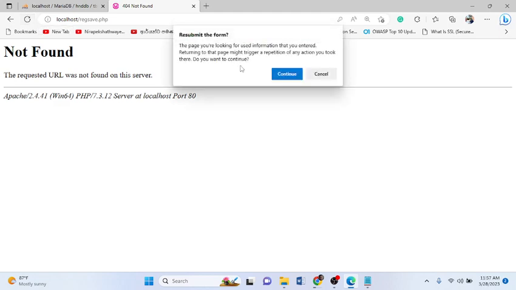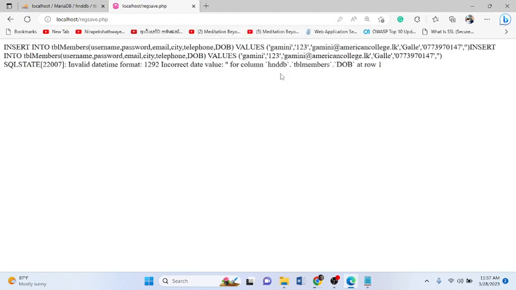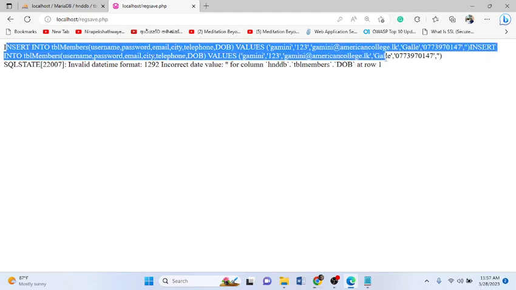So let me refresh, right? So basically it's working. The only problem is I didn't add the correct date format into this one. So you can see the insert into statement is created dynamically here with all the parameters, right? Okay, so next task is we need to create the login form.